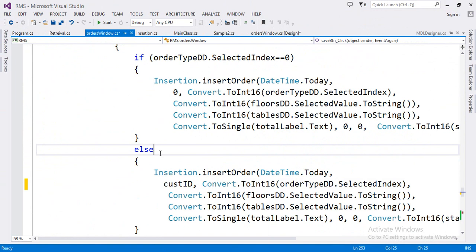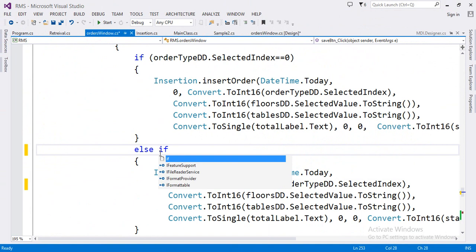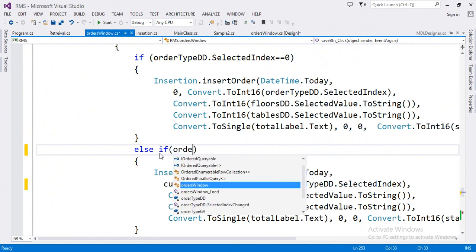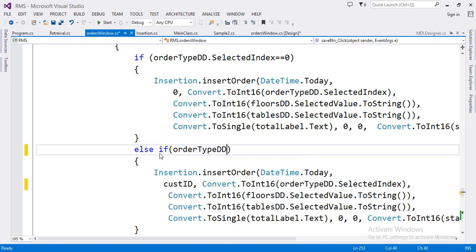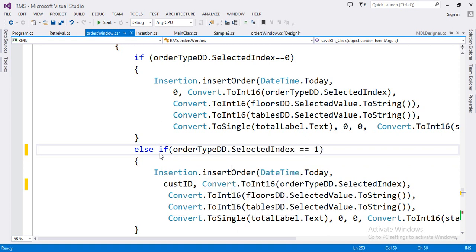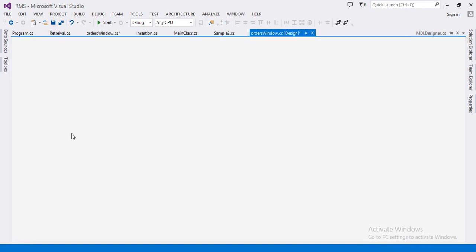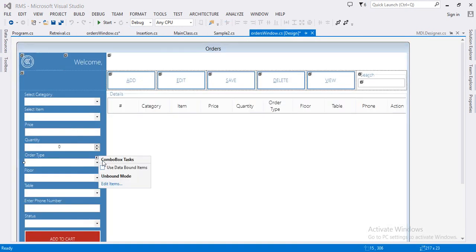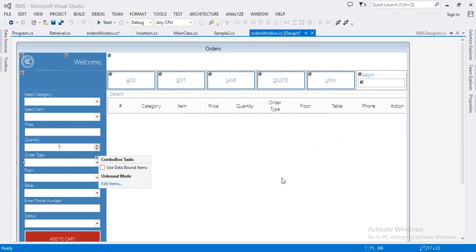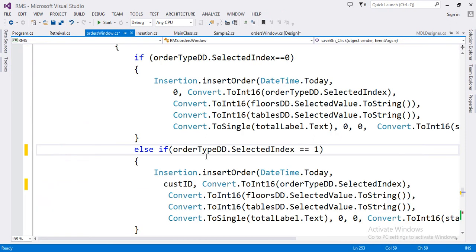Okay, one more thing you have to specify, else if, and then right here order type drop down dot selected index is equal to 1. So what is on 1? Go to your order type, and on 1 you have takeaway. Okay, so when you are in takeaway mode, you are paying directly.